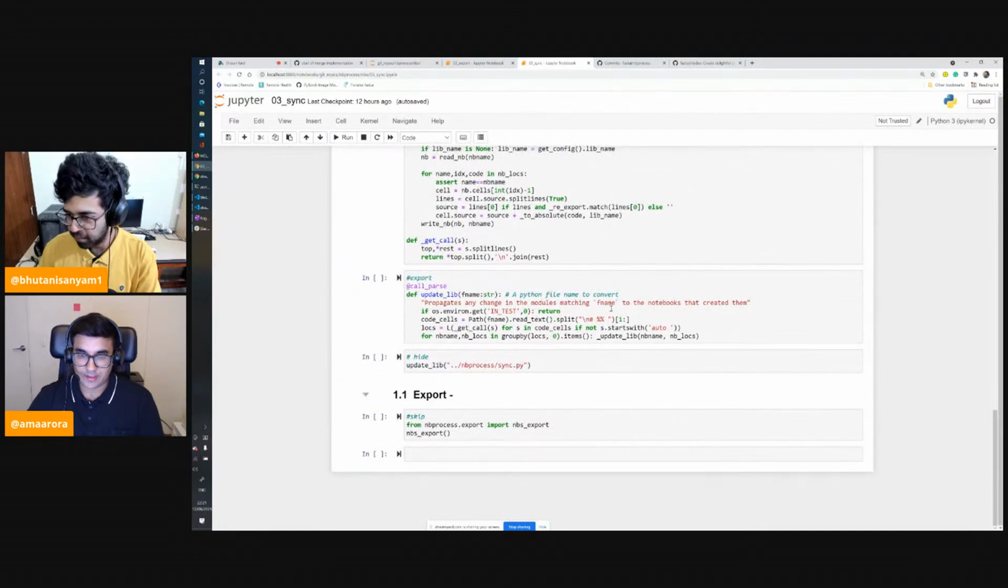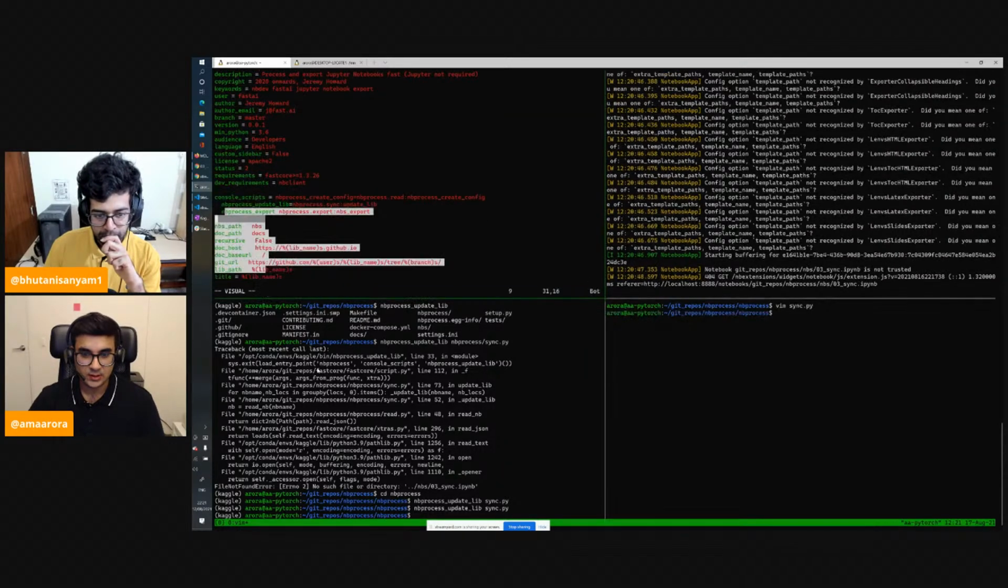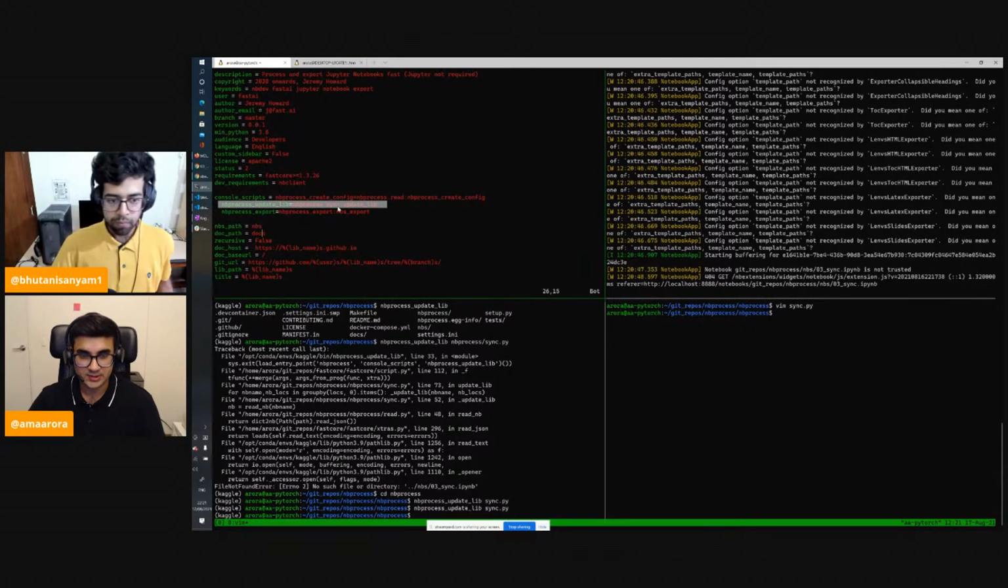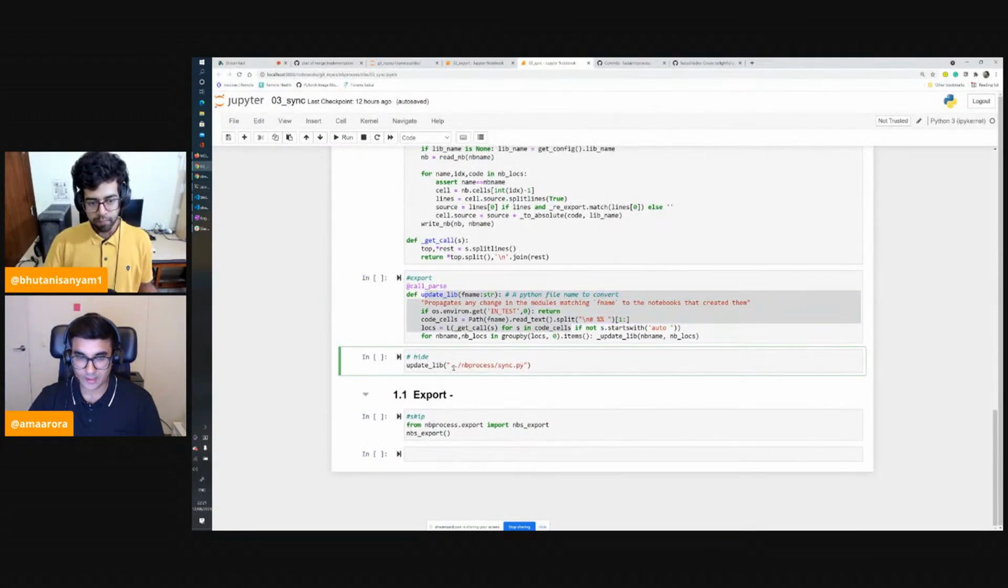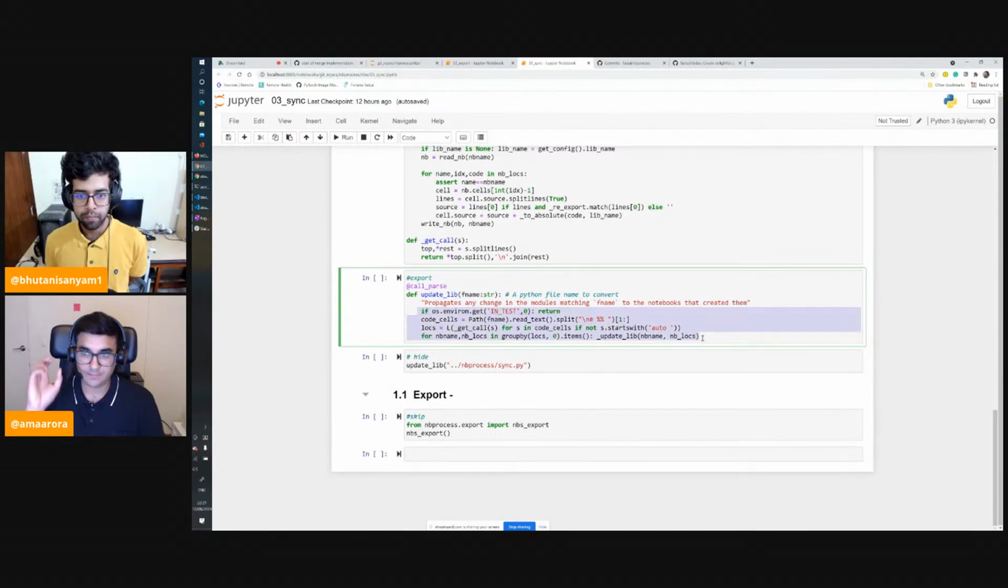In the settings.ini, there's a console script which is nbprocess_update_lib, which actually calls nbprocess.sync.update_lib, which is this function. So if I just did this update lib, this should still have worked. It's just calling this function to look at all the changes in that particular Python file and then propagate them back to the notebook. So let's see how that works.